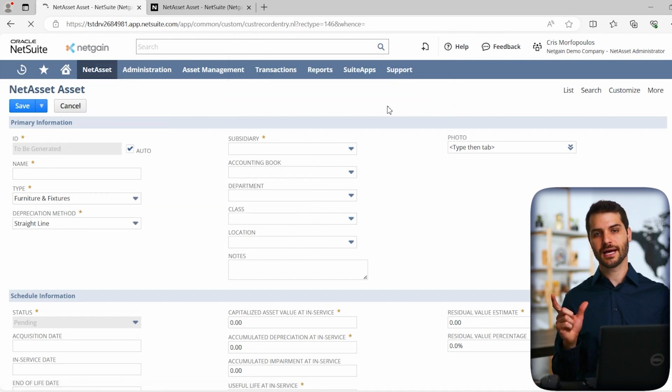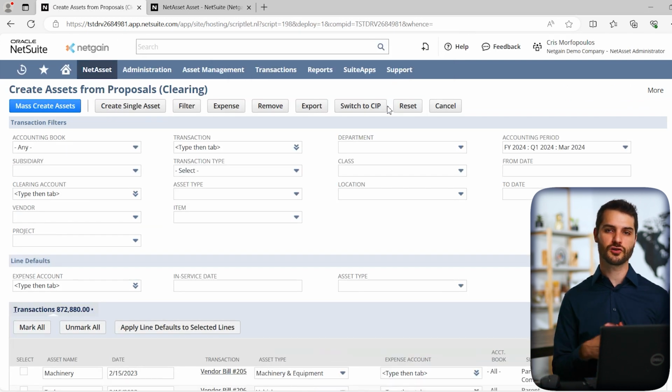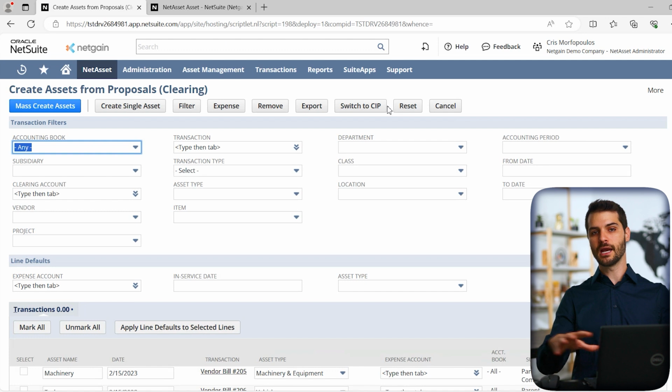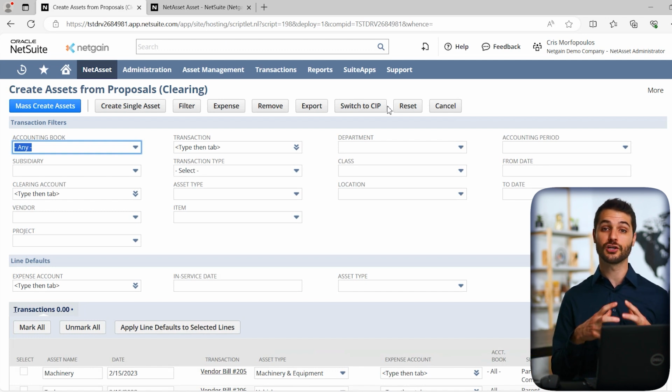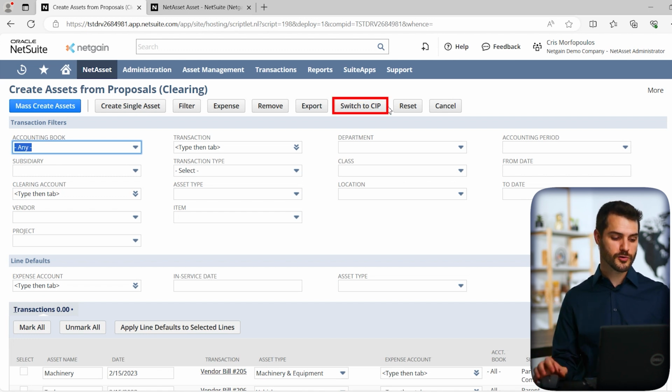And the reason you would select the CIP account is if you're in a circumstance where, let's say you're buying a number of different assets like equipment that you're going to be bringing together and creating, let's say, a large piece of machinery, and you want to depreciate that as one asset. So over a period of time, you're accumulating various assets as construction in progress to then have one depreciated asset. And you would be best doing that through this CIP account. But here we're currently on the clearing account for proposal.